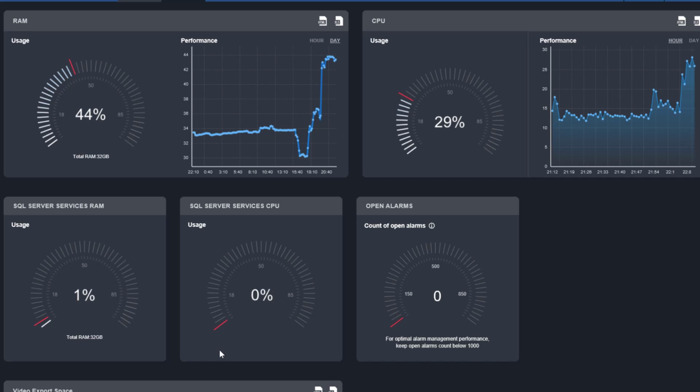And here are some newer modules that have been added into the dashboard. In this case, I can see the status of my SQL Server RAM, my SQL Server CPU usage, open alarms in the system. This is an important one, and you can see that this is a gauge that actually goes up to 1,000. Let's face it, folks, if you have 1,000 open alarms in your system, you are either a huge procrastinator or you've got way too many alarms programmed in your system that are triggering constantly for whatever reason, and they need to be handled.